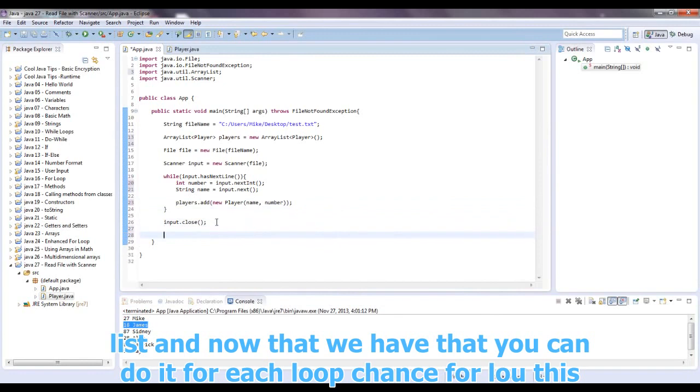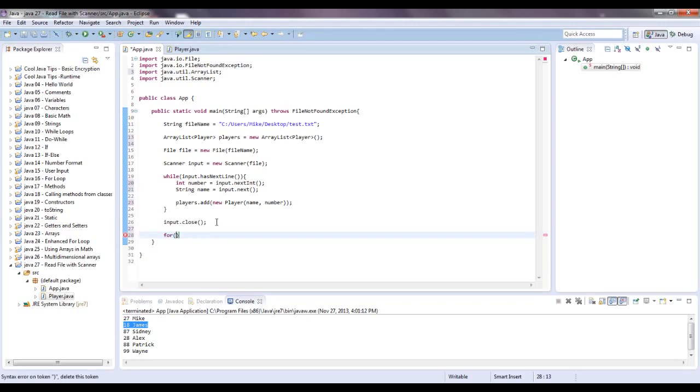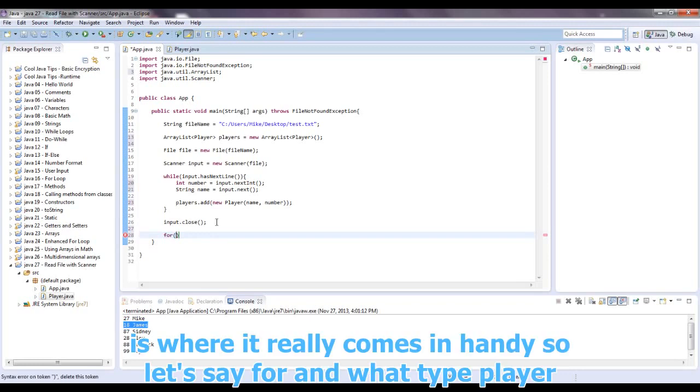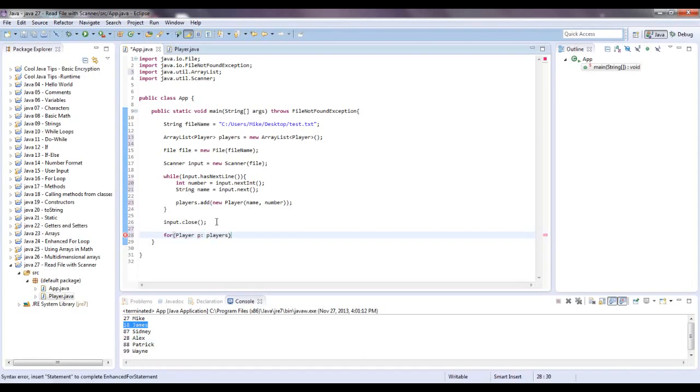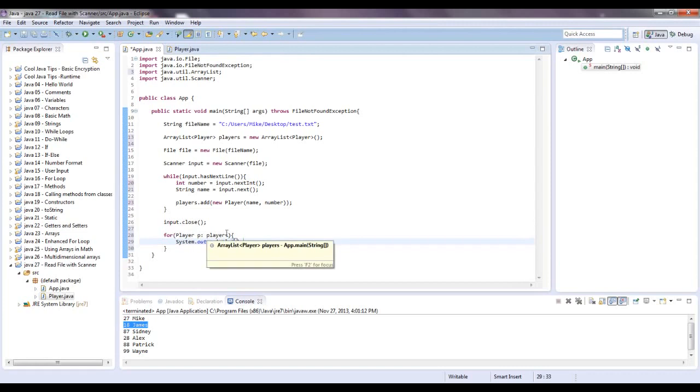And now that we have that, we can do a for each loop, or the enhanced for loop. This is where it really comes in handy. So let's say for, and of what type? The Player object. And we're going to just call that p, and we're going to say players. Okay, now we're going to sysout p. And what this does is it's going to go through all the different player objects that are in this ArrayList of players. It's going to print out each one.